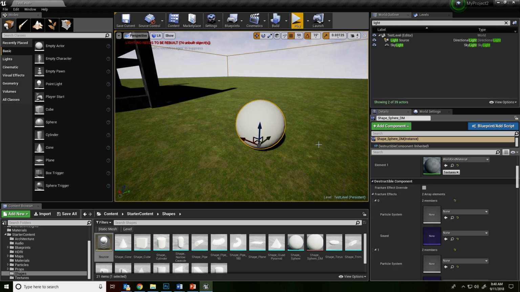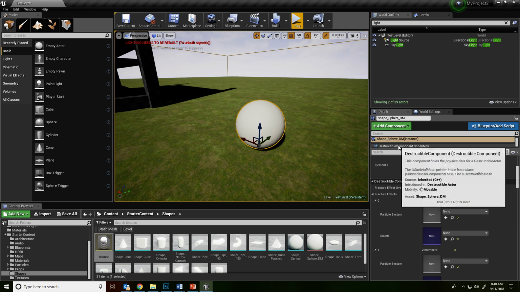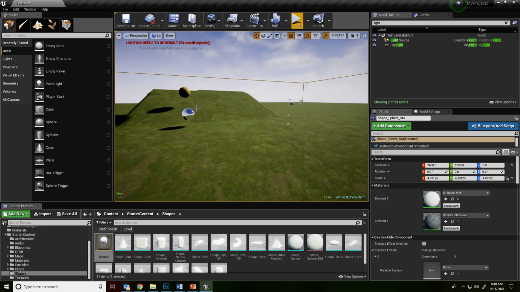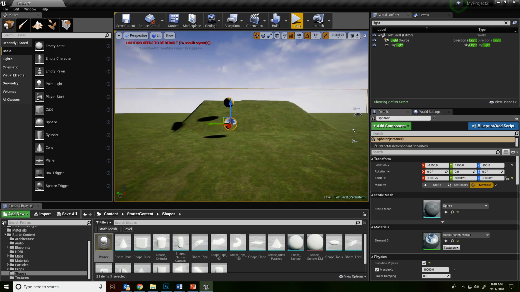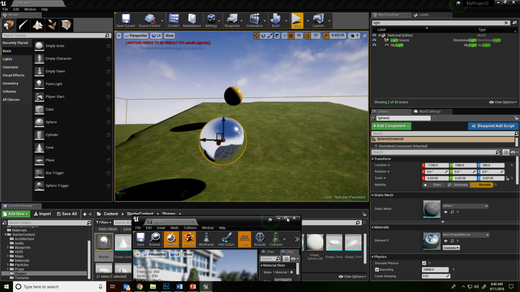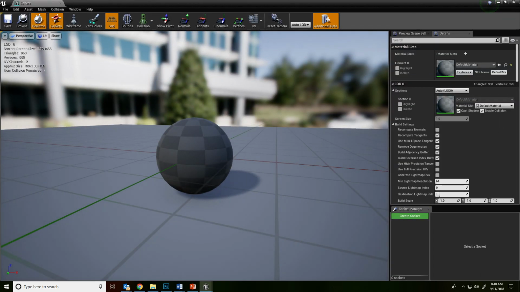Other than that, let's see here. This is called a static mesh actor. This is the static mesh actor right here, the sphere itself. So if I click on this, this is just the actual mesh, and it's a static mesh because it doesn't move. If I wanted it to move, I'd have to make it a skeletal mesh.